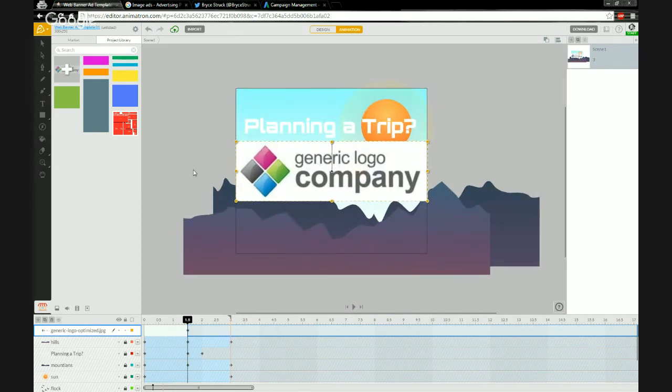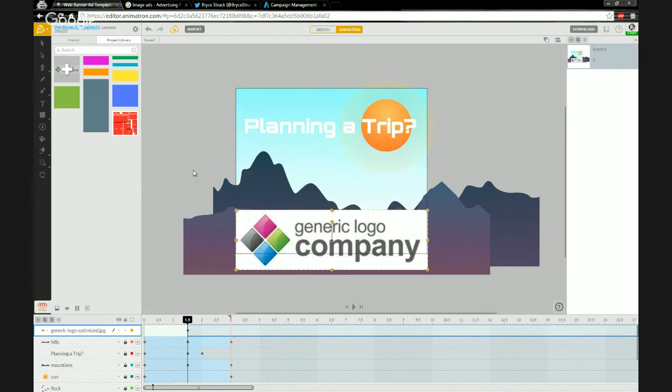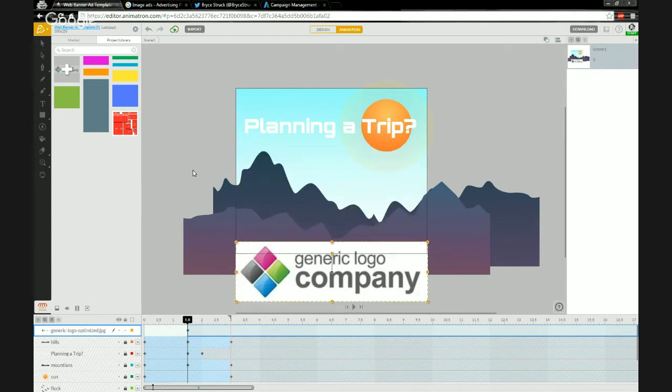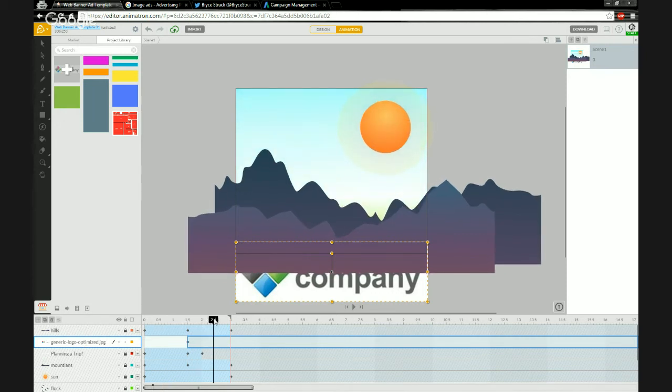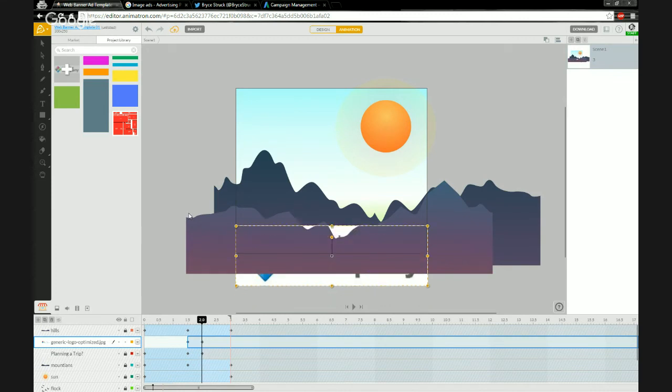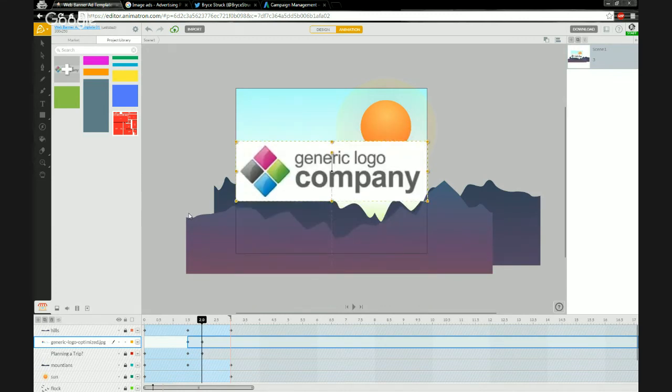So at 1.5 seconds, I'll have it down here. Let's say it's hiding behind our mountains, or our hills, actually. So I'll just drag it underneath our hills layer. And then its reveal will be, let's say, at 2 seconds. So it gives you just enough time to see the company logo.